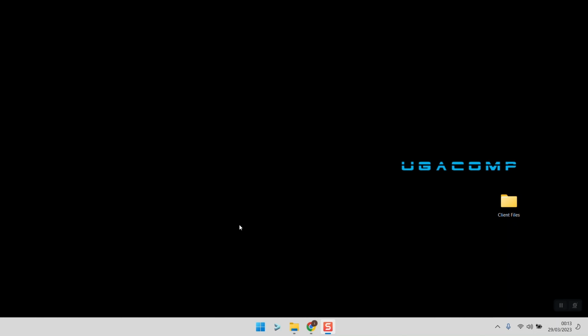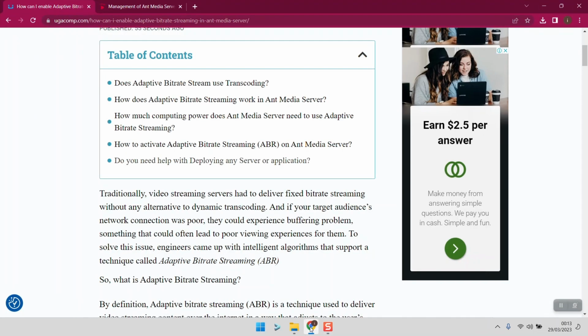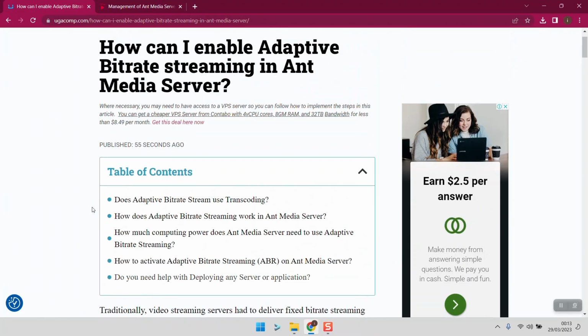Today, I would like to show you how to activate adaptive bitrate streaming in Antmedia server. Now, I have written a full article about this feature, and it is very crucial if you need to optimize your live streaming infrastructure to deliver a seamless experience to your audience.